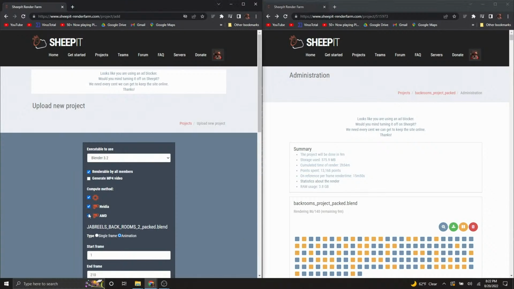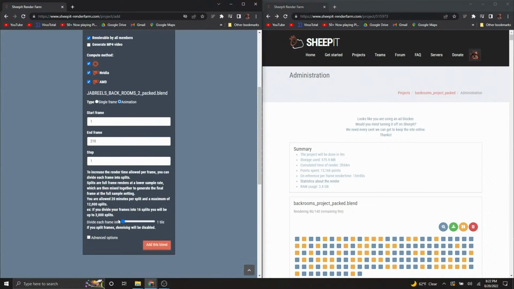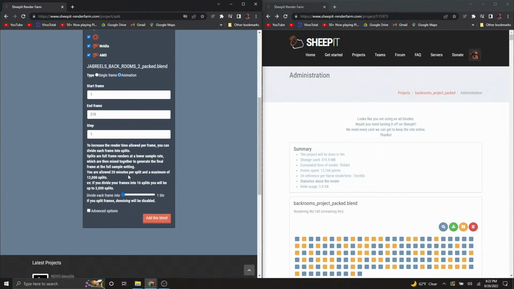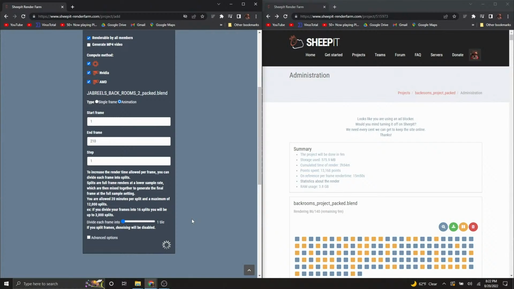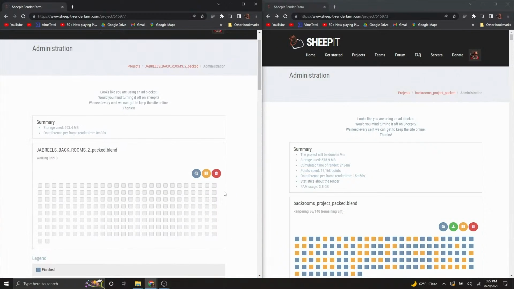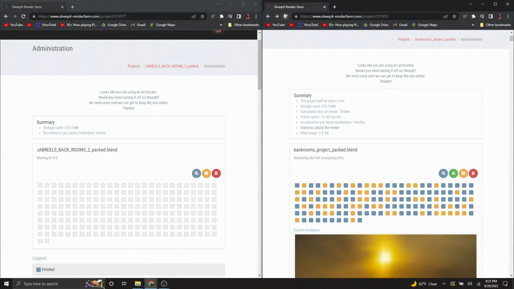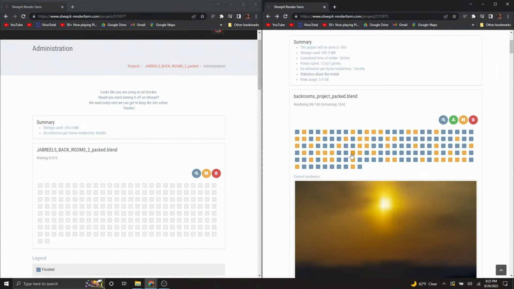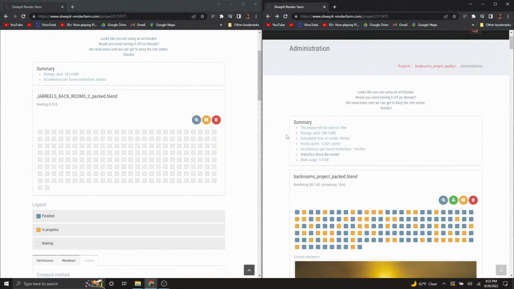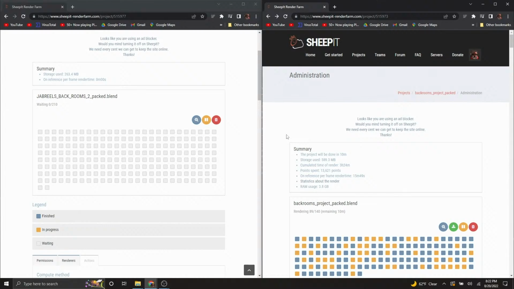All right, here we go. So we've got AMD and NVIDIA cards, one tile because we want to keep your compositing. And let's add this blend. All right, so your project has now been sent off to the render farm.